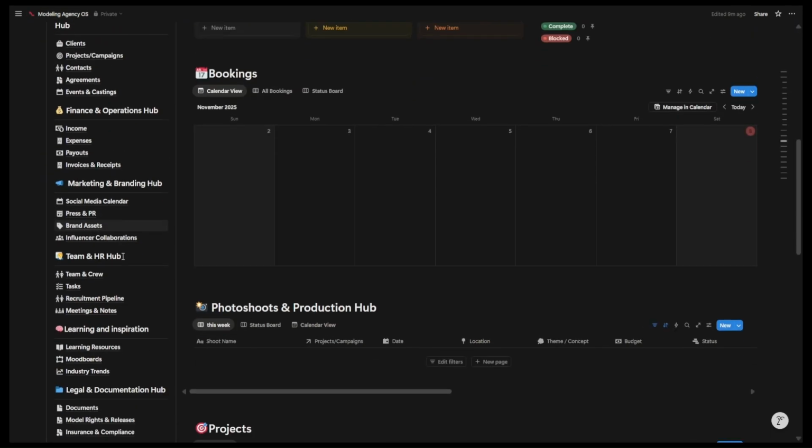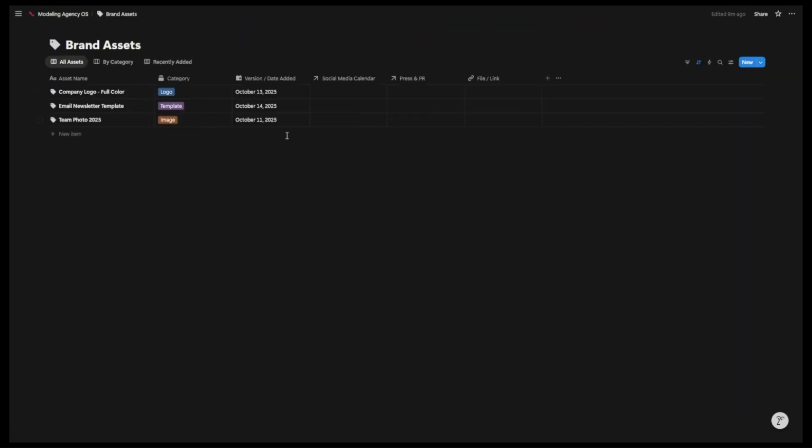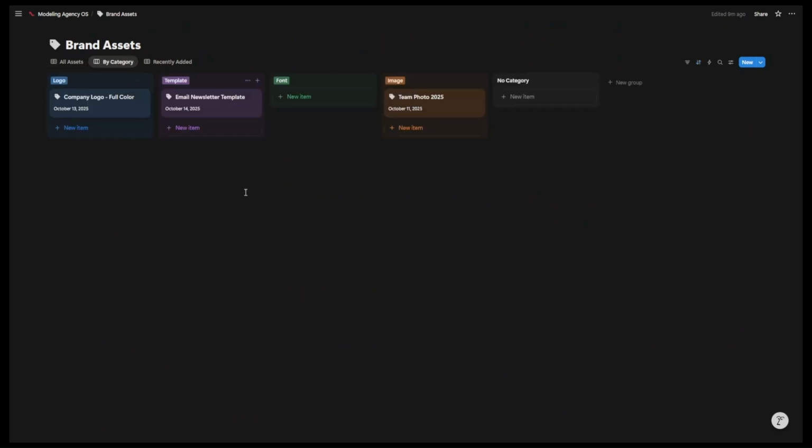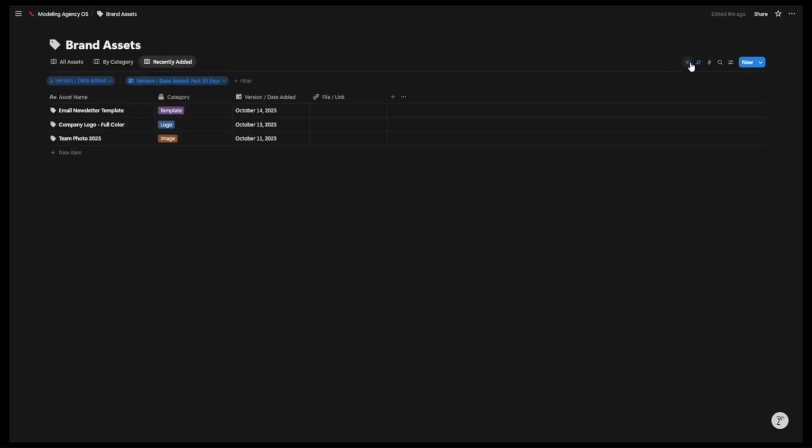Next, in the section, we have our brand assets. Here you can store all your brand assets, link them to social media, to press, to files, etc. by category. And recently added, this is filtered by the past 30 days brand assets added.